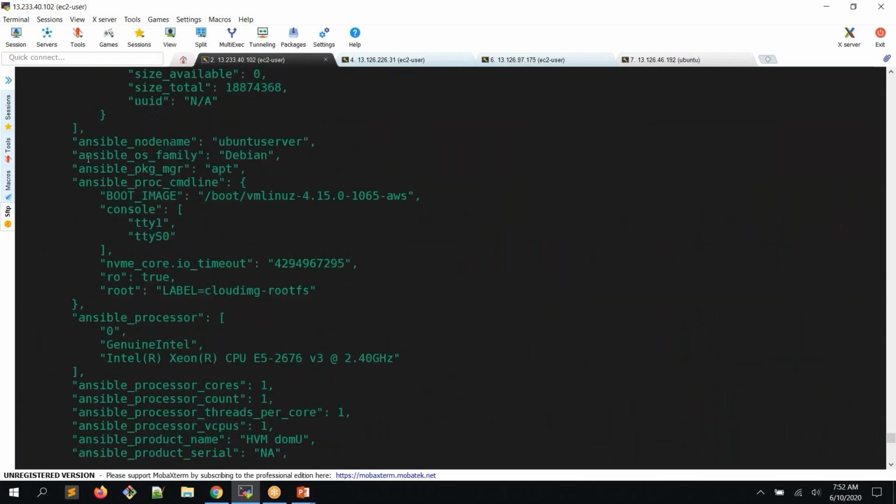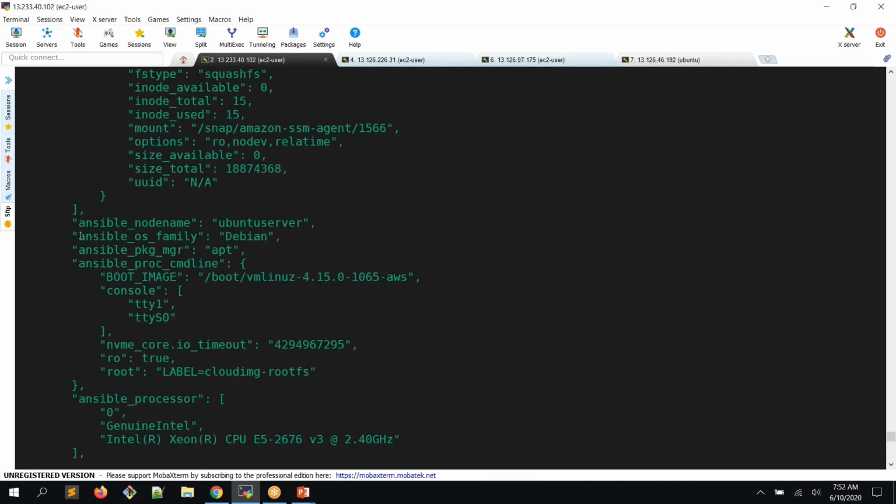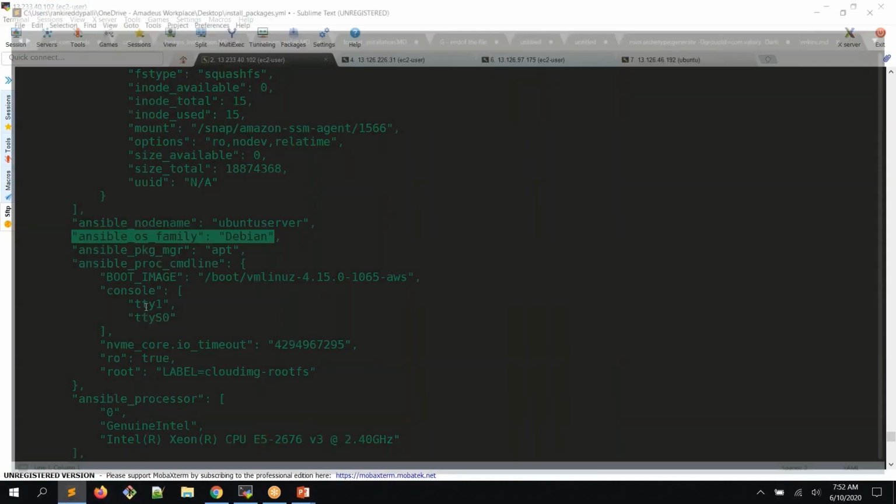Yeah, you can see here ansible_os_family: Debian. What is the ansible hostname? The nodename is Ubuntu server. So on the Ubuntu server, ansible_os_family is Debian because Ubuntu is a Debian operating system flavor. Okay, just as we have RHEL, similarly we have Debian. So these are Debian packages. So we need to give the Ansible OS family as Debian. Okay, we just need to copy this one. I will tell you where we are going to use it.